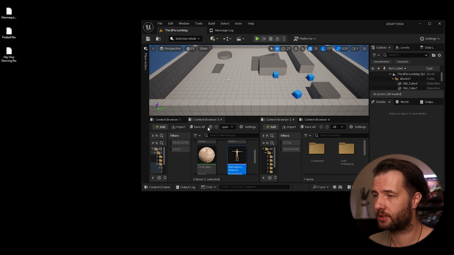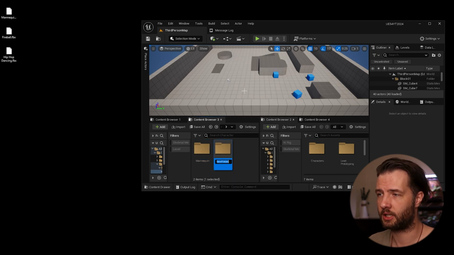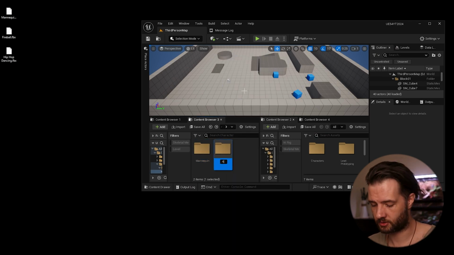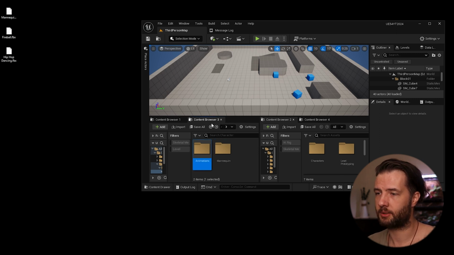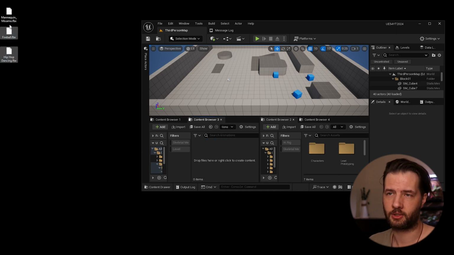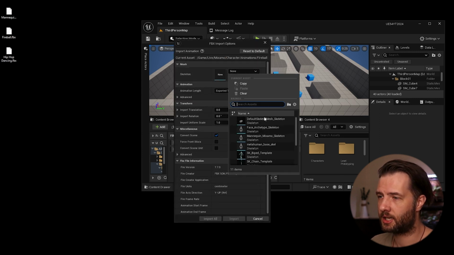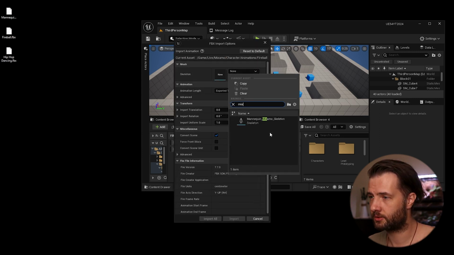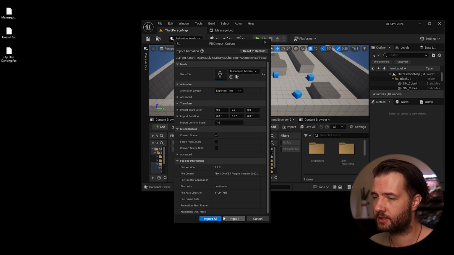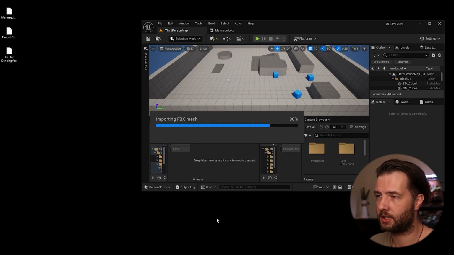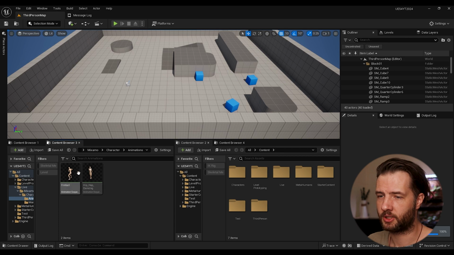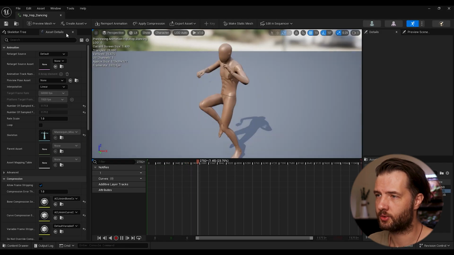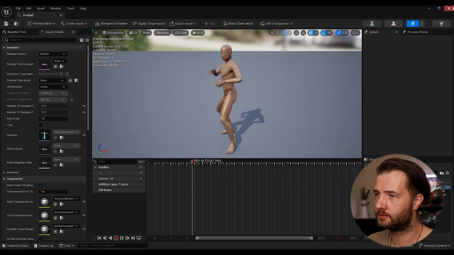Next, we can go back and create a new folder. We're going to call this Animations. Now we can grab these two fireball and hip hop dancing animations. We can find that demo mannequin skeleton and import all. And we can see both animations are here. Let's open it up, make sure, yep, everything is great.